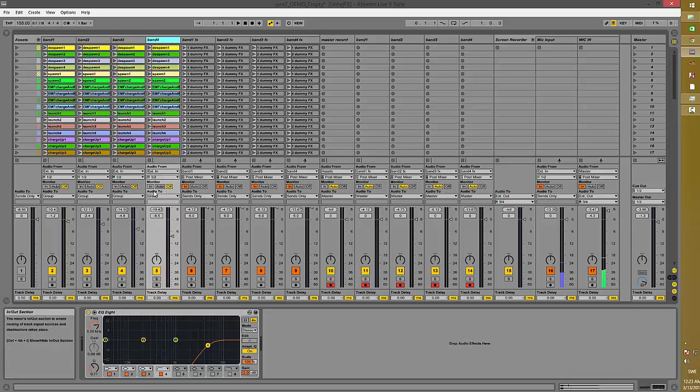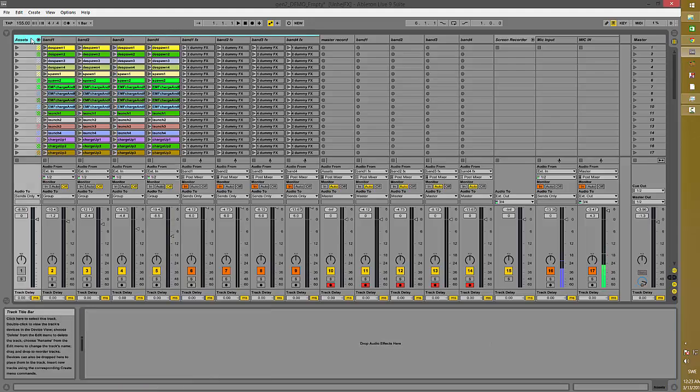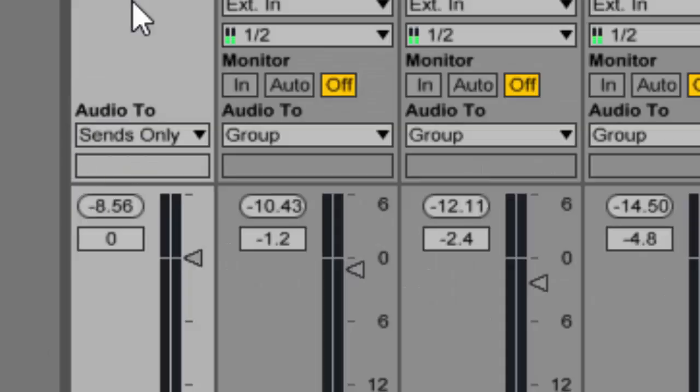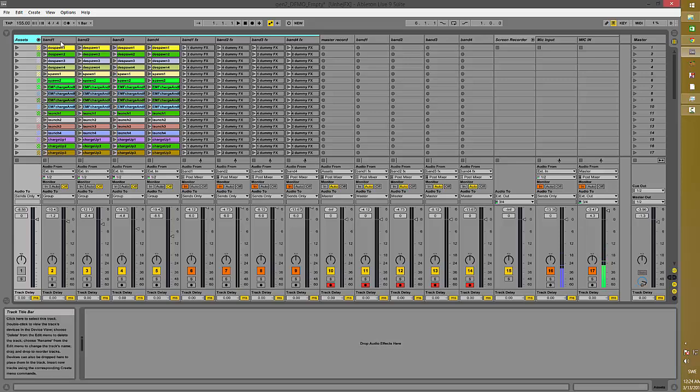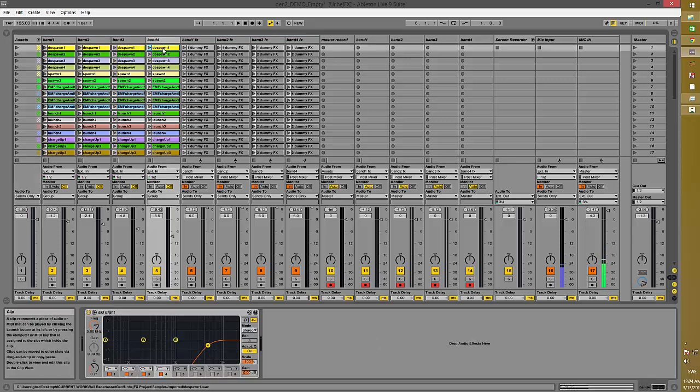And they are set in a group, which is set to sends only because I don't want to listen to the sounds without any effects or anything.